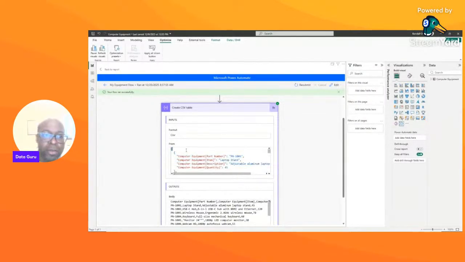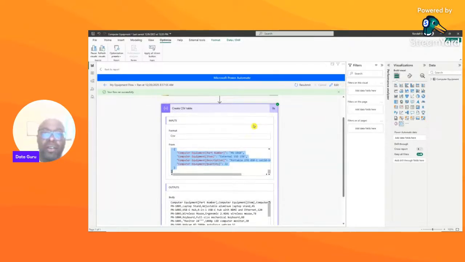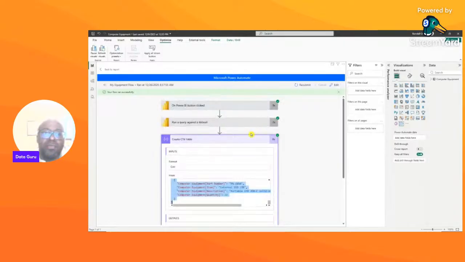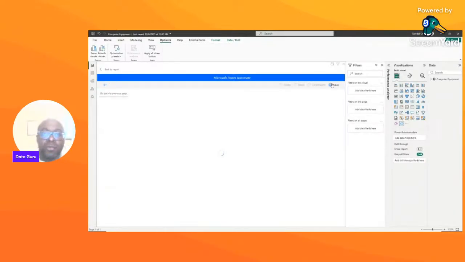So this is in JSON format. The way I know it's in JSON is because it has the open and close bracket, and then the data is inside of curly braces, right? So this is all the data from our Power BI table. I'm just going to select it and copy it. All right. Now I'm going to edit this flow.